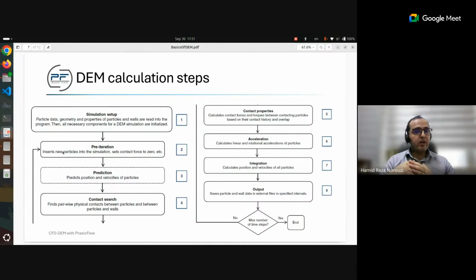And if the integration method is the predictor-corrector type, then in the third step, we have the prediction step. By prediction, I mean that we use the previous velocity and acceleration to predict the next position and velocity of the particle in the simulation. And then after this step, everything is calculated. For example, contact force and acceleration are calculated based on the predicted velocity and position of the particles.